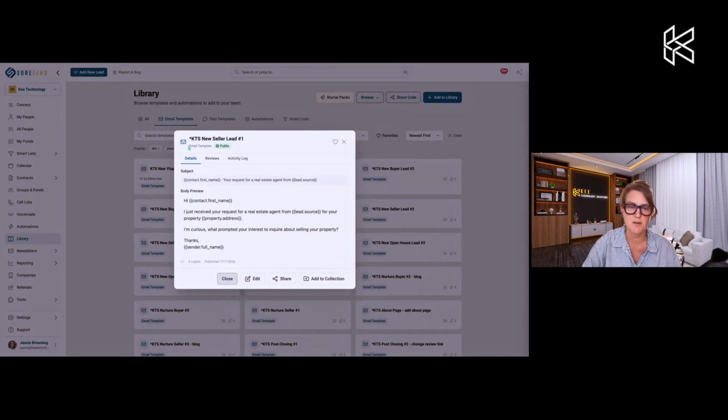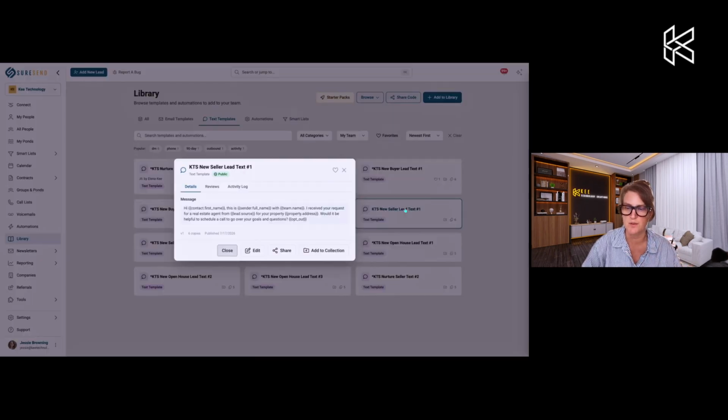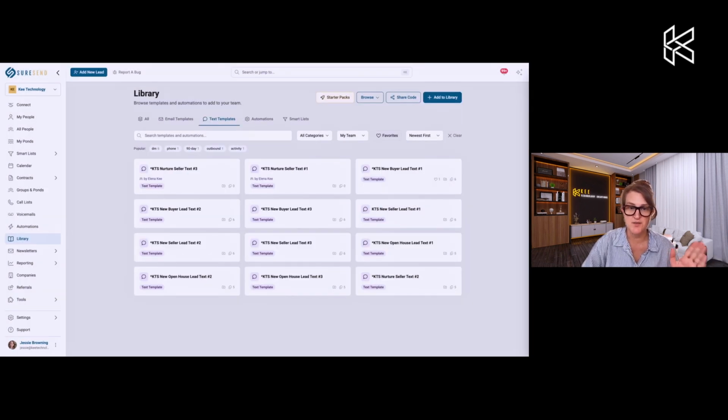This is email. It's the email template. Now let me show you the text versions. Text templates. And again, if you do the starter pack, you don't need to go into these individual pieces, but the individual pieces have to be available so that they can be part of the automations. So this is the new seller text. Hi, Susan. This is Jessie with Kee Technology Solutions. I received a request, etc. So again, these are merge fields that are going to pull in the lead source and the property address and the required opt-out. Each automation includes the first 3 emails or text messages from its related drip.